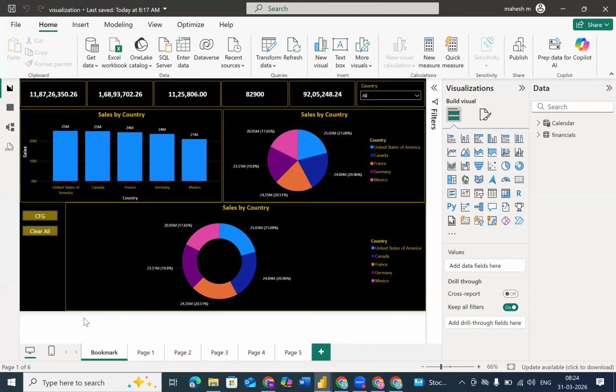So instead of recreating, instead of pulling the data again and storing it again and creating the transformations and the measures and all, instead of redoing all those things, what we can do is directly put a live connection to the existing model and create our own report.